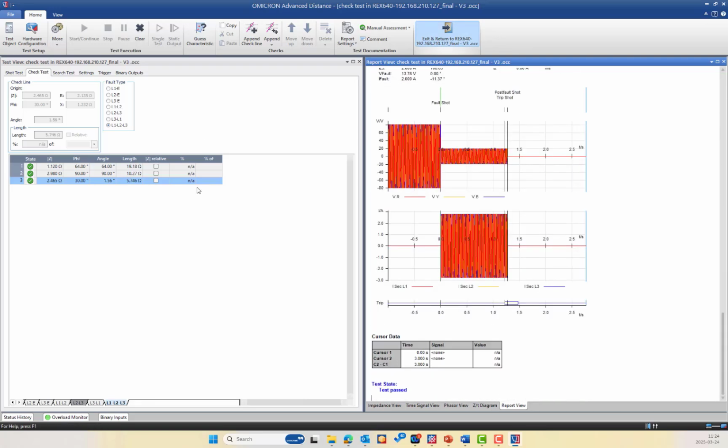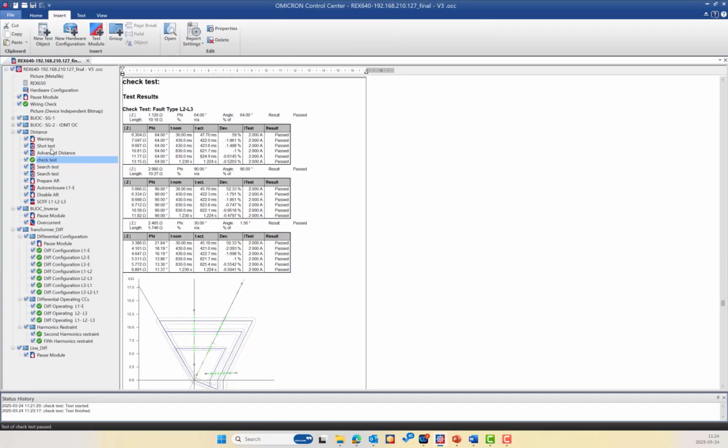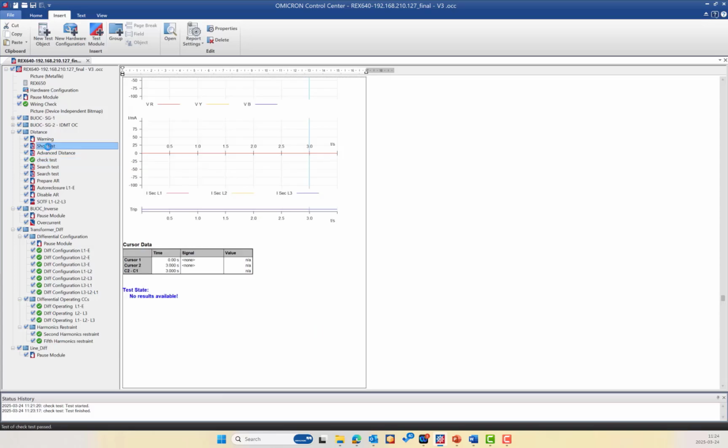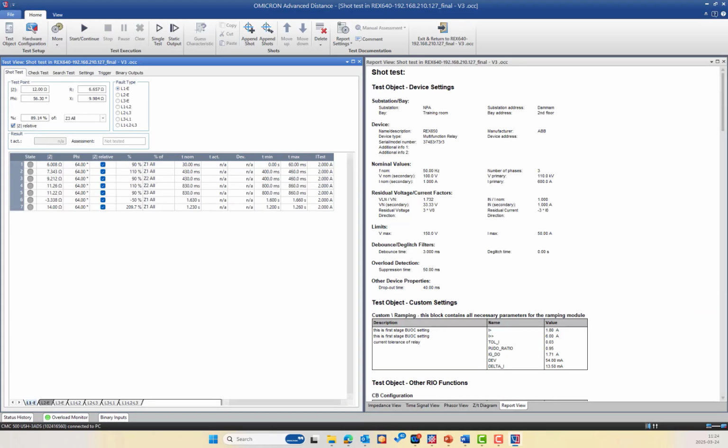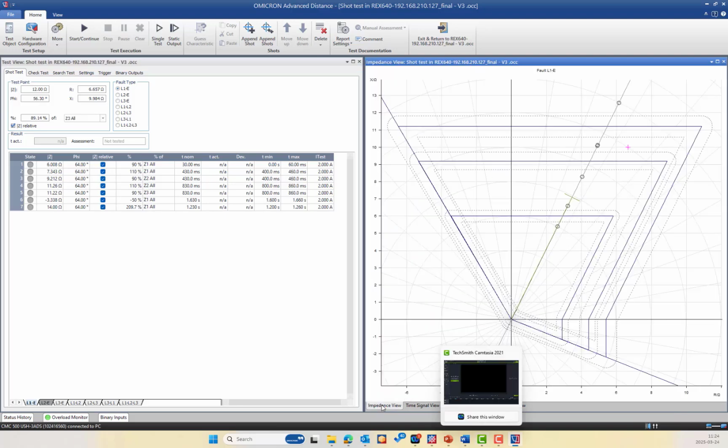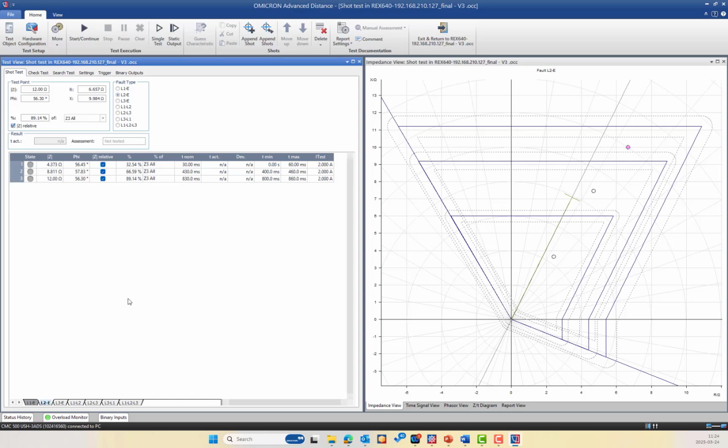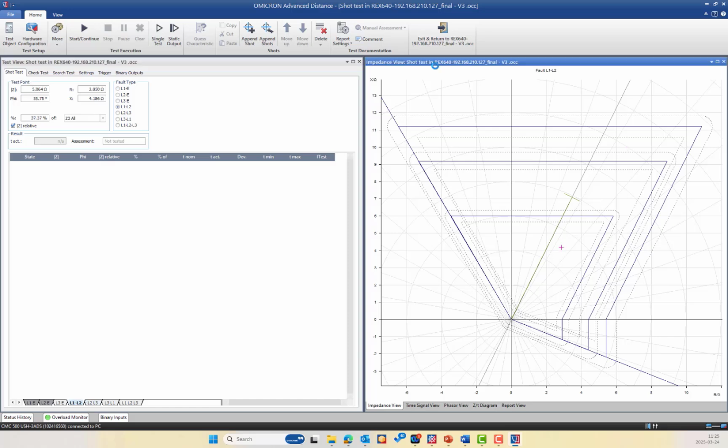Okay. The next test is the shot test. In the shot test, you have to define some test points inside each zone, and it will compare the actual trip time with the nominal trip time. As you can see here is the impedance view. So here is the shot test, and for line 2 as well. And you can make the same here. You can append a shot, for example here.